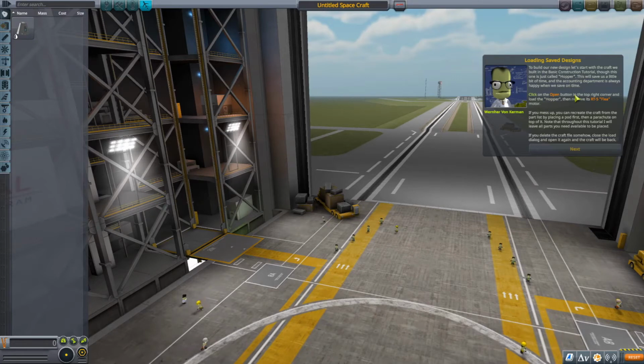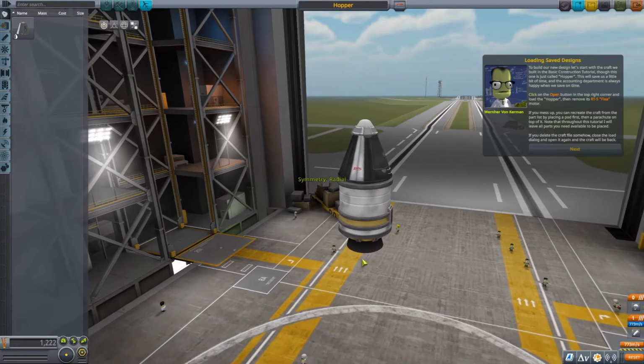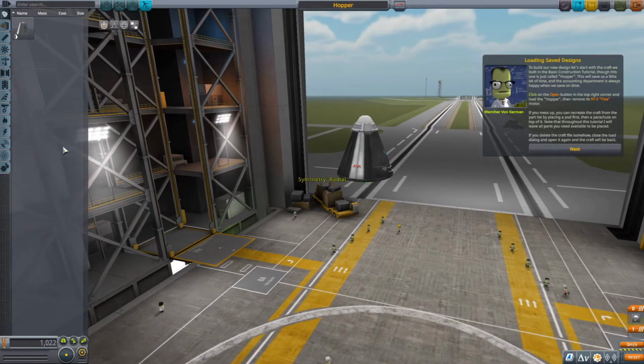Click on the open button in the top right corner and load the hopper, then remove its motor. Open hopper, load. Remove its engine. If you mess up, you can delete the craft.